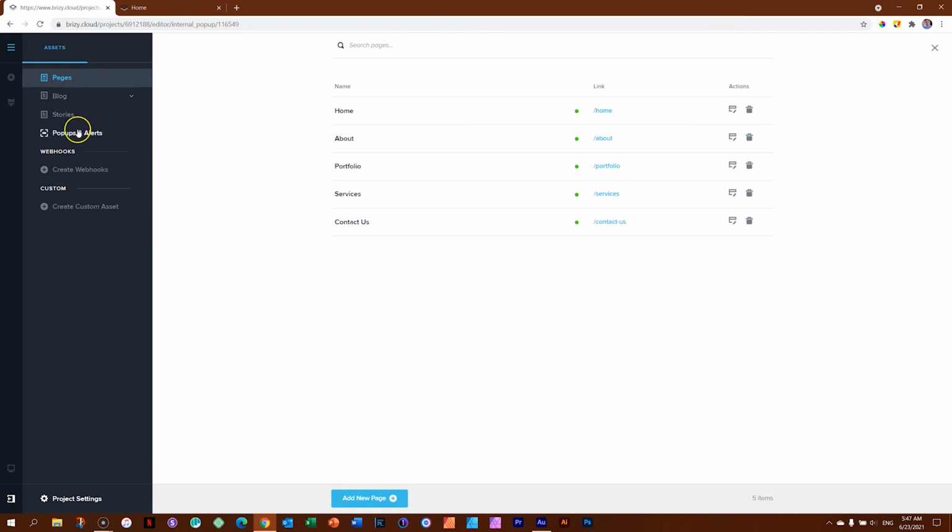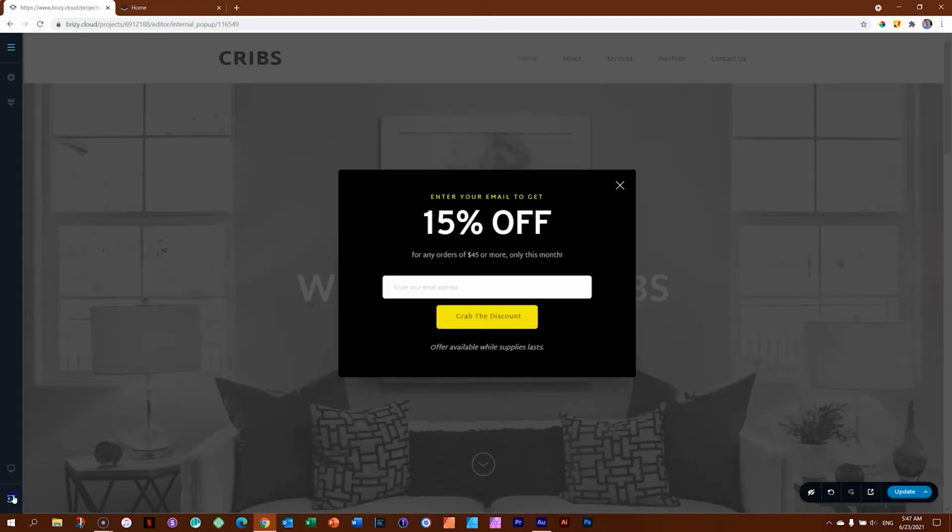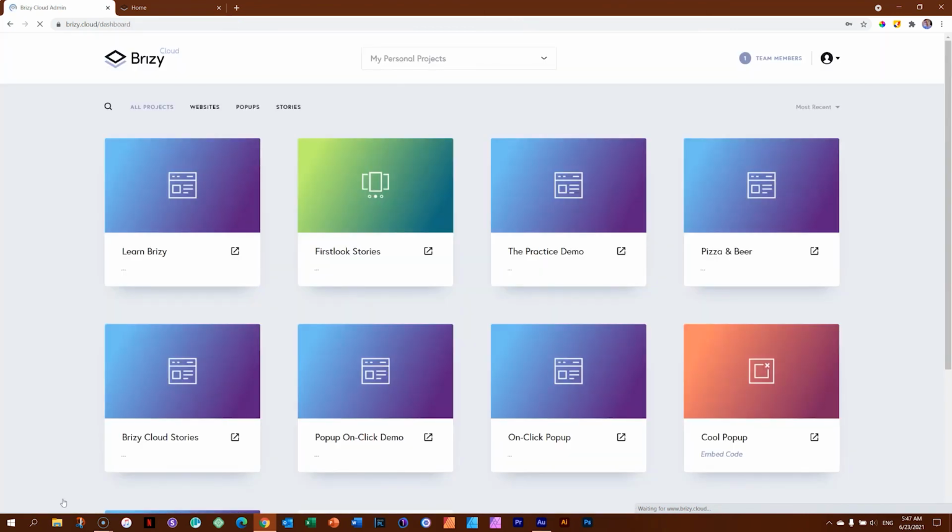And later on, if we want to create more pop-ups or make changes to this pop-up, we simply select pop-ups and alerts again, and that brings us into the pop-ups and alerts asset manager. To exit, go to the bottom left, go to Dashboard, and this takes us back to the Brizy Cloud dashboard.